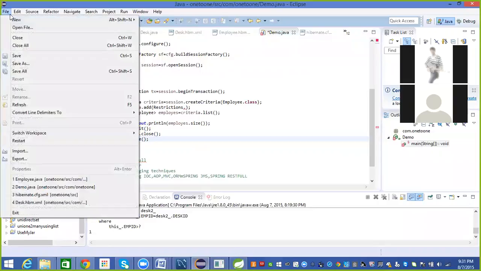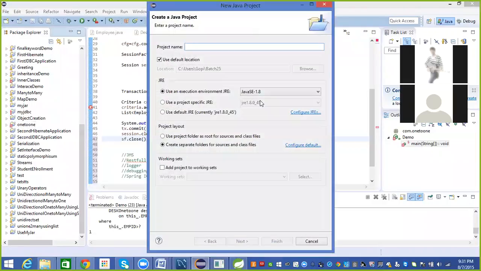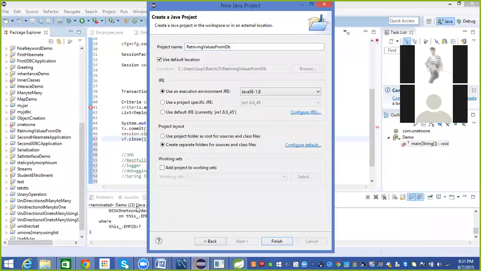I'm going to create a new JDBC project, a new Java project, for retrieving values from the database. Click on next. Click on finish.